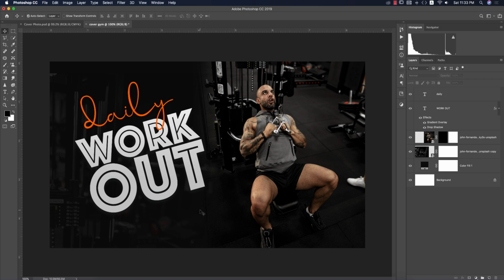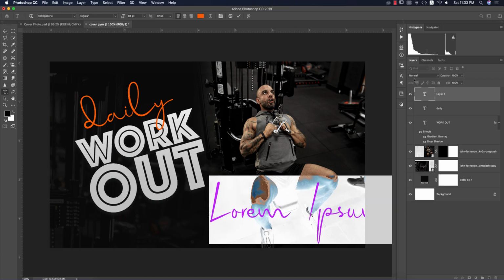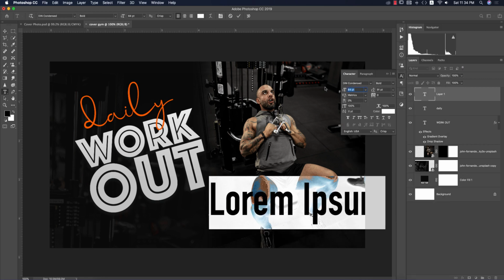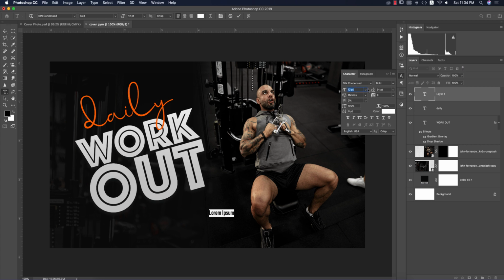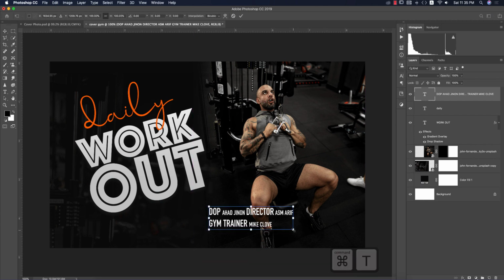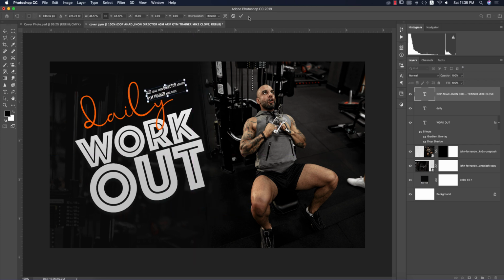And now time to write down who is the DOP and who is the director and who is the trainer. So taking the text tool again and taking the font, and 20 or 18 is good, and DOP, suppose. Okay, I'll make this one smaller, that is 12. That's good. And again, okay, and you can write down like that. Press Ctrl or Command T, making it smaller like this. Press Shift and hold it and rotate it like this, 45 degrees. You can give it over there.